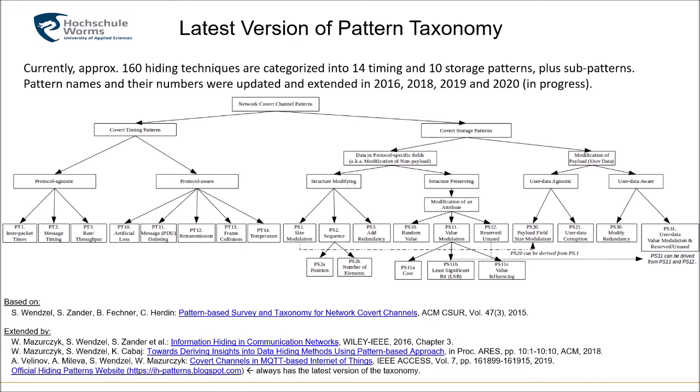This is the current taxonomy as of 2020. It covers 14 timing and 10 storage patterns plus subpatterns. This looks like a lot of work to understand all this, but trust me, I will guide you through this taxonomy, and it will be easy to understand. Just a few words in advance.